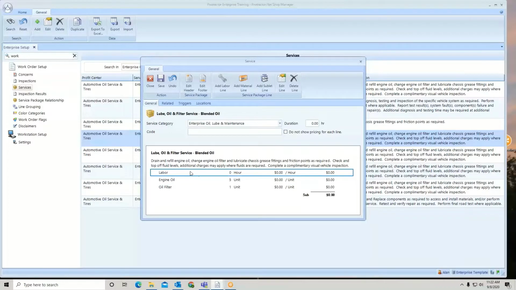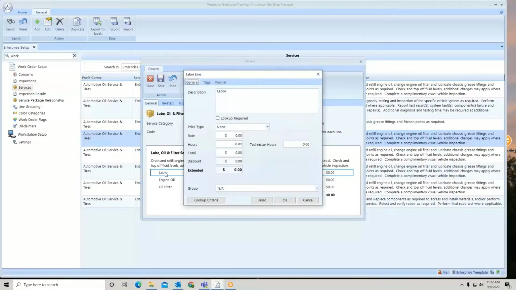The labor line itself will start off with 0. If I double click and open it up, I have the capability of changing it. So here's our description box. It's just labor.